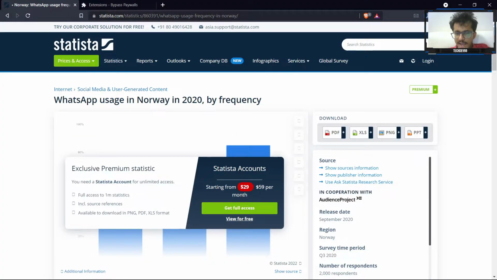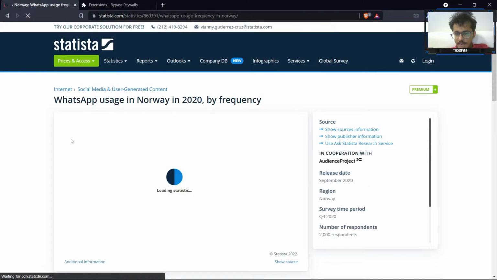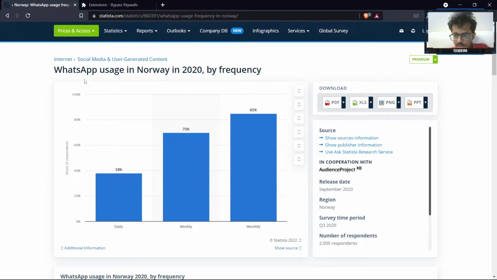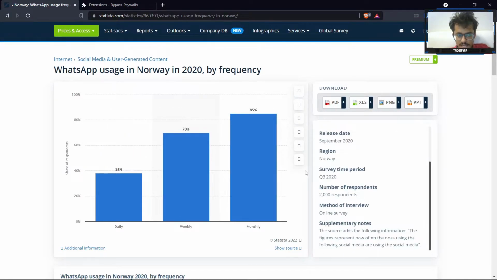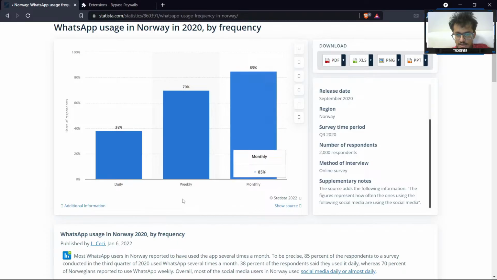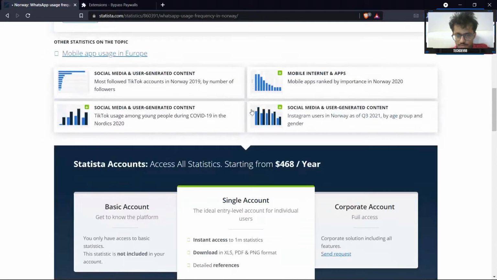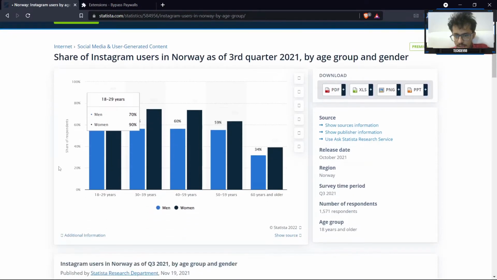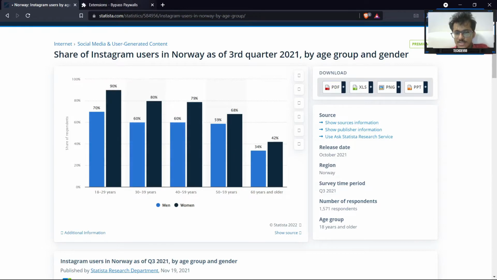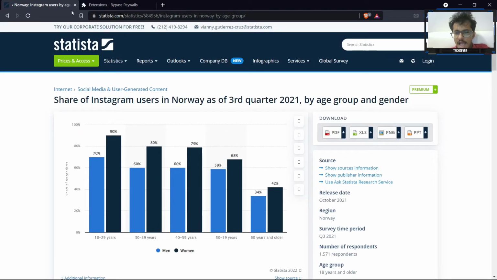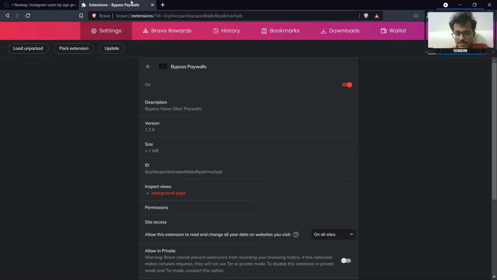Now let's go back and just refresh the page, and boom, here is our statistic which we have accessed. And now I can access all the statistics for free by bypassing the paywall. So for example, it's a premium statistic. Let me just click on it, and as you can see, I can access it. So this is really helpful for students, and all the other news websites are also there.